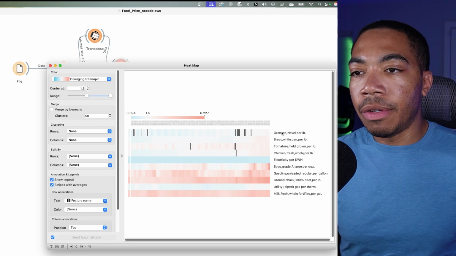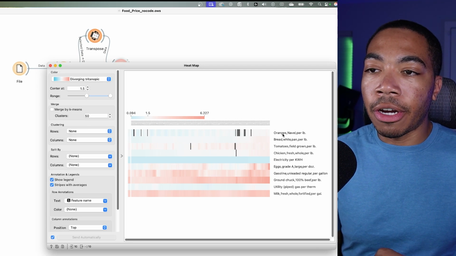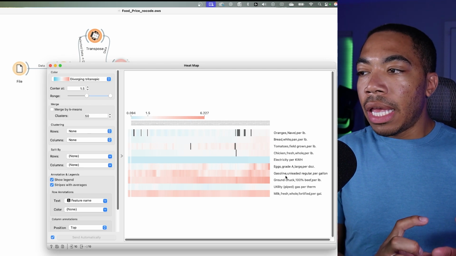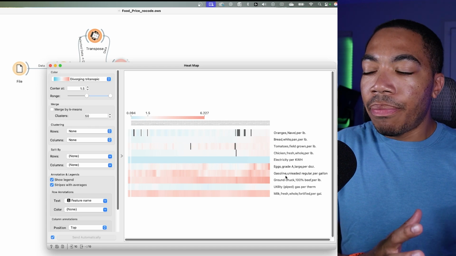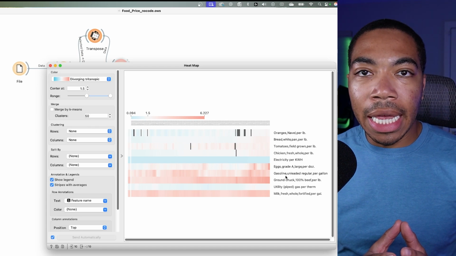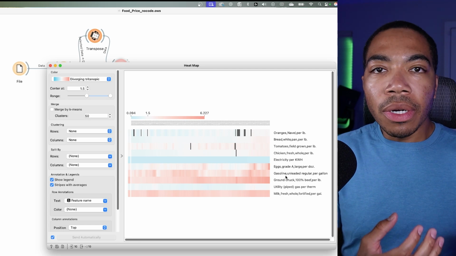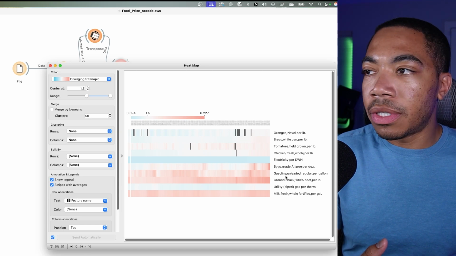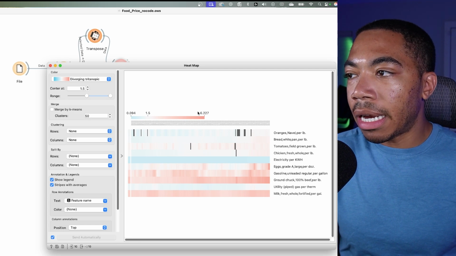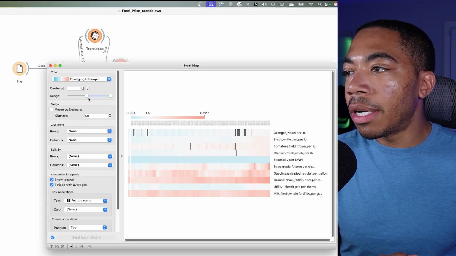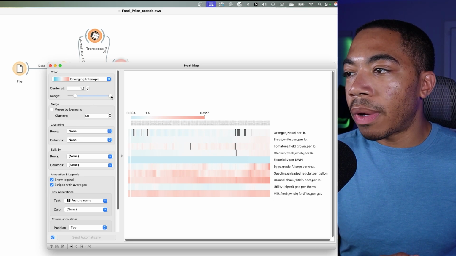And then each of the rows in this case are the variables: the oranges, bread, milk, utility, ground chuck, etc. You can see that we're starting to see that visualization that we created in our Python environment without using any code. Now, one of the things that makes this data hard to understand is the original scaling of this data. So in this case, it looks like electricity is not changing very much. And so we can change the range of values to add some more contrast.